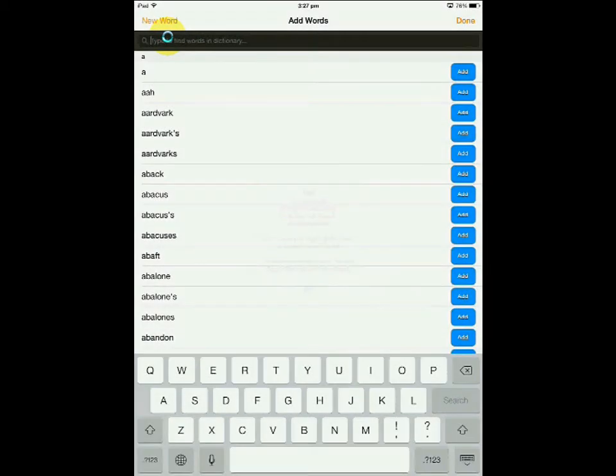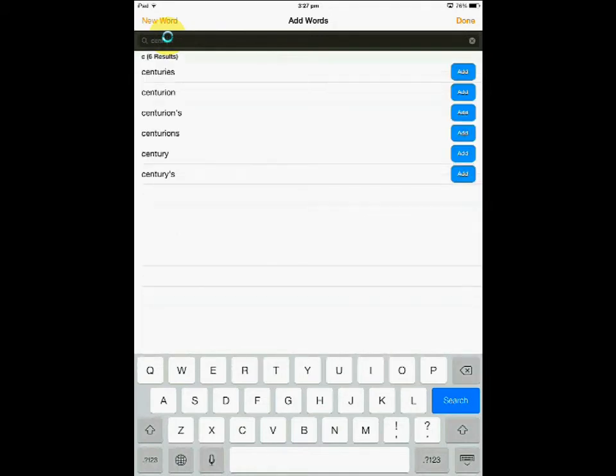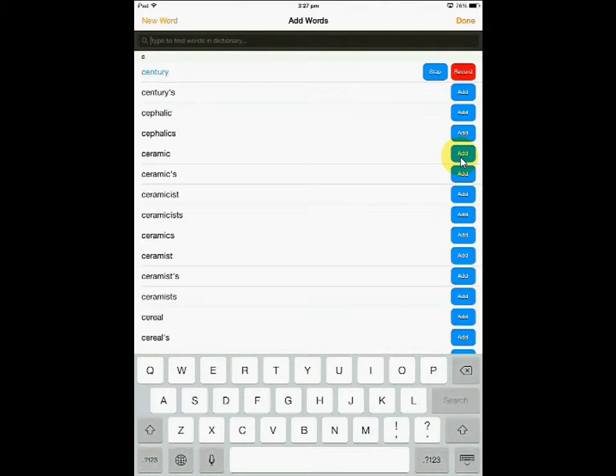Now I just need to find the words that make up my word list for the week. So say my word was century, I can begin to type that in and you'll see that it will pop up in the list, and beside it I can then click on Add, it will also play the word for me. Century.